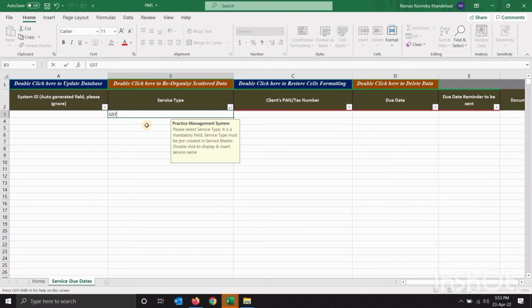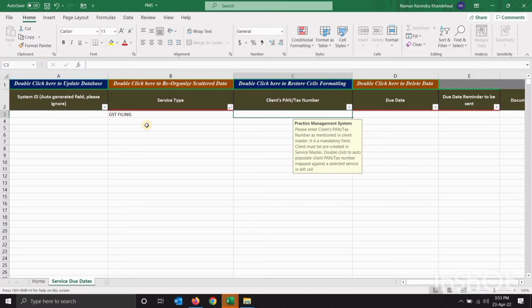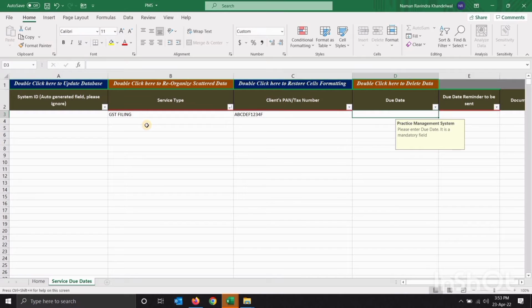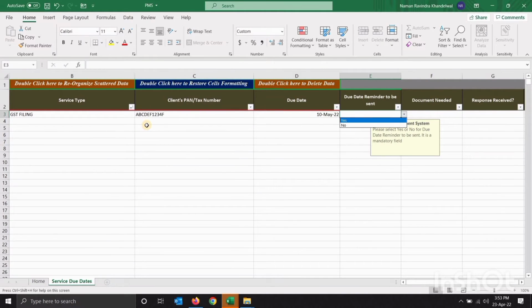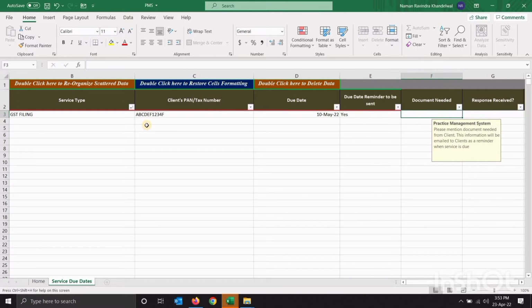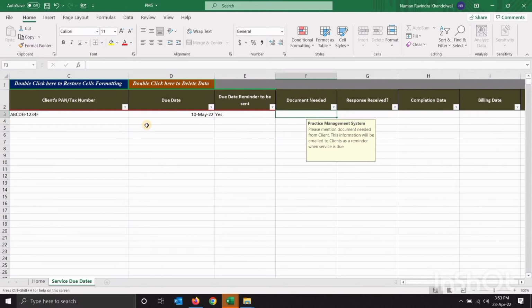So suppose it's GST filing for that matter, and you have to mention the client PAN. And what is the due date? Suppose the due date is 10th of May. Okay, you get the reminder to be sent. So when you want to send the reminder, whether you want to send it, and documents needed. So you can mention that you need them to send your system generated GSTR 1 copy and sales data.